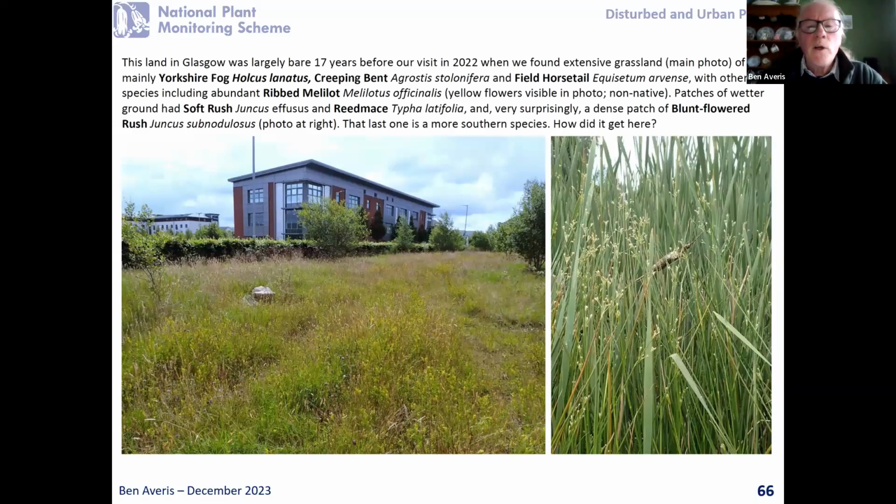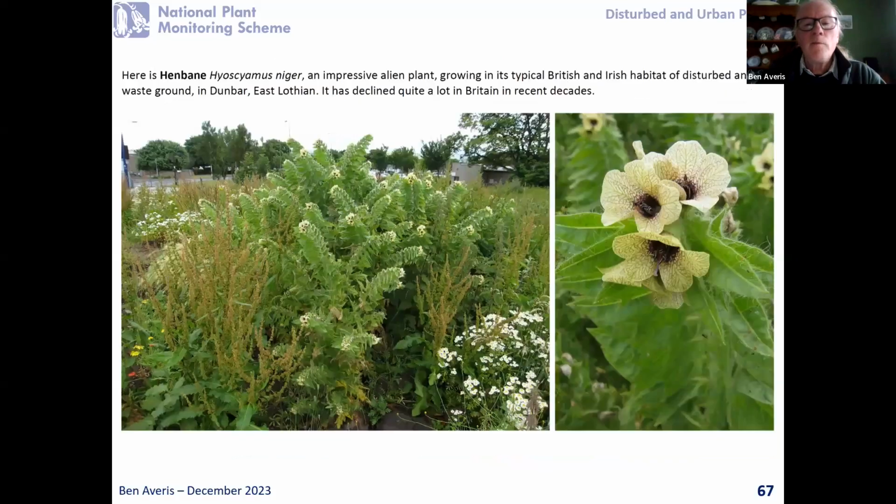Some more real urban ones. This is in Glasgow. Old brownfield site revegetating with some interesting mixes of species, including the melilot and a patch of blunt-flowered rush. God knows how that got there. Some henbane, it's a poisonous plant. Found that on some waste ground in Dunbar. Beautiful looking thing though. That's all been built over now. So it's completely changing habitats. And the last picture has too, actually.